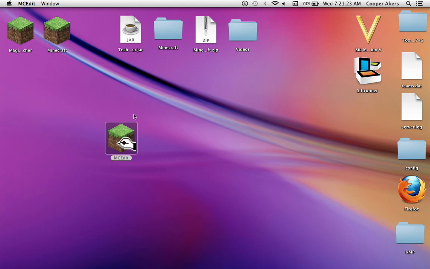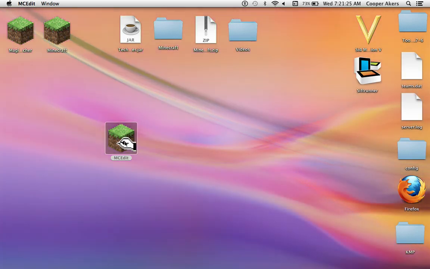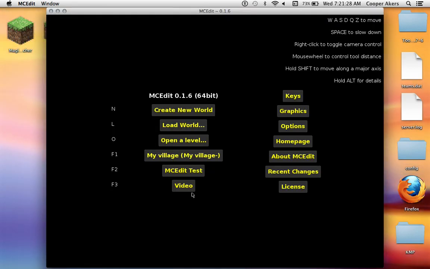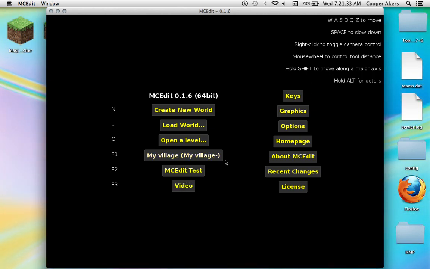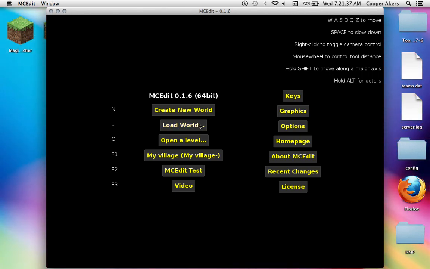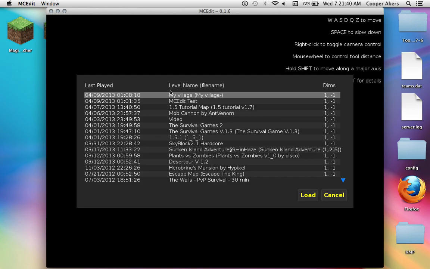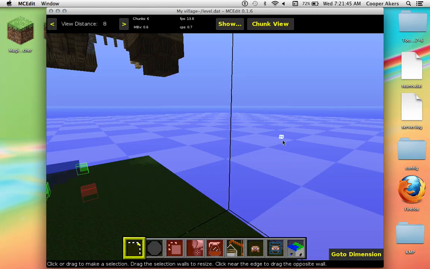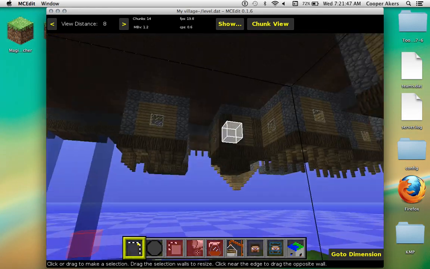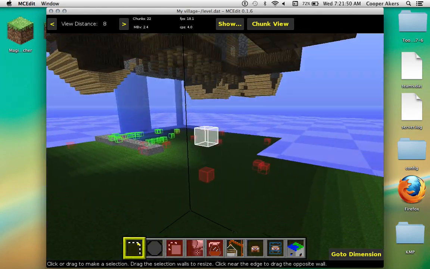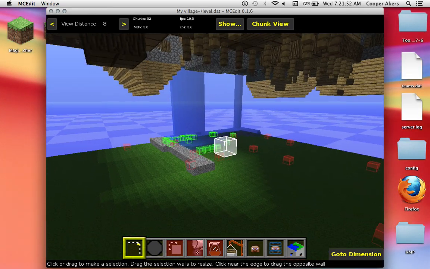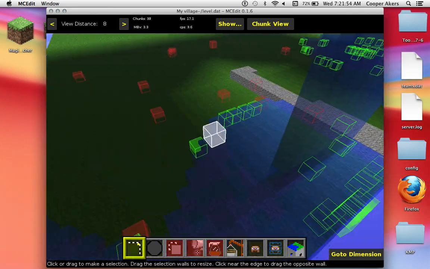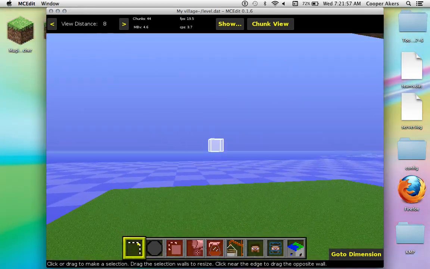Once you open it, this is what will happen. So there, it's going to change, and this will happen. As you can see, I already have these two things. So then what you do is you hit load world, and I'm going to do my village. Hit load. As you can see, the stuff. Oh, that's what I made with mcedit. I made an upside down village, all just with this program, mcedit.